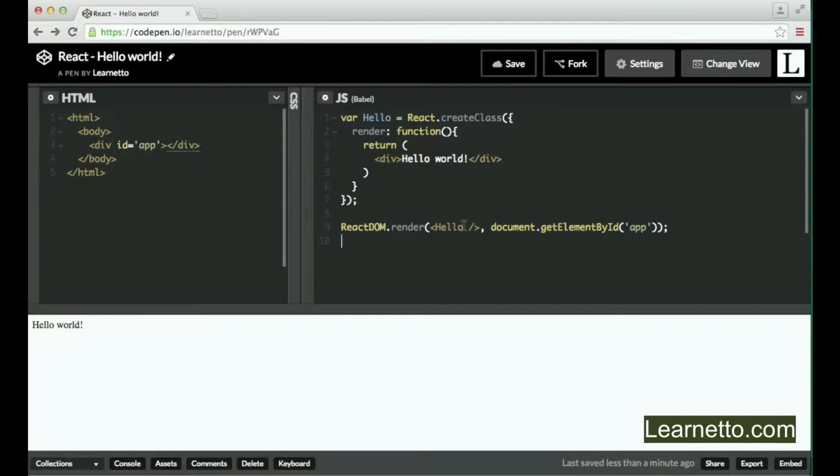We can do that in React using something called props. So here I'm going to change this code and type in hello name equals John. And now up here I want to remove world and replace that with this.props.name. Let that refresh. There you go. The name displayed there is John.